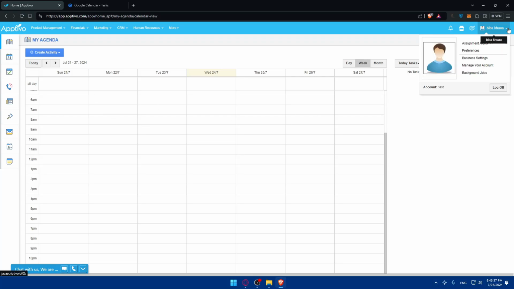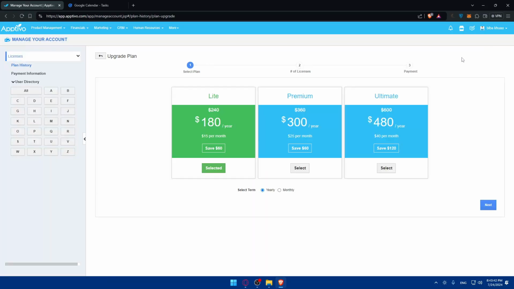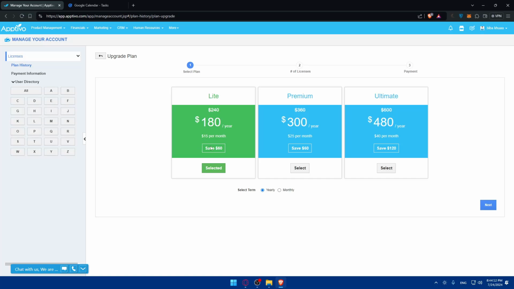To upgrade your plan, you'll need to go to your account at the top right corner, click on Manage Your Account, and simply click on Upgrade. So it's Lite, Premium, and Ultimate, as you can see. Any of the three will work for you. Whichever you get, you'll have access to the business settings and the area where you can connect your G Suite integration, which lets you connect Google Tasks. If you pay yearly, you'll get a discount. If you pay monthly, it's going to be a little bit more per month. So it's actually up to you.